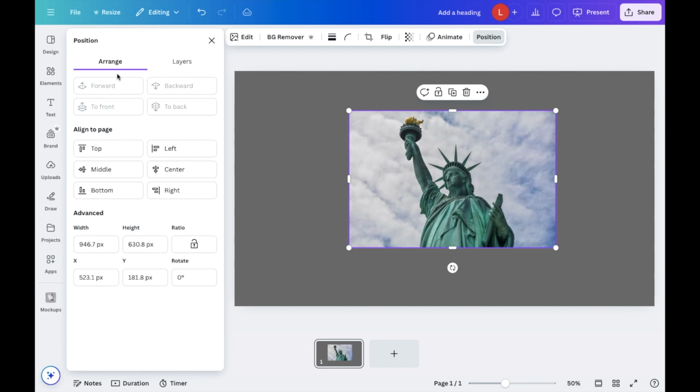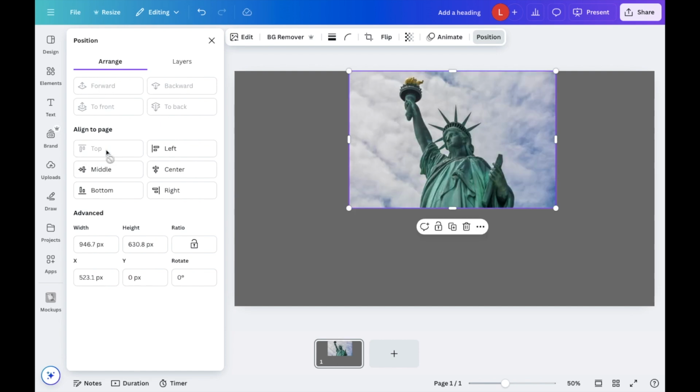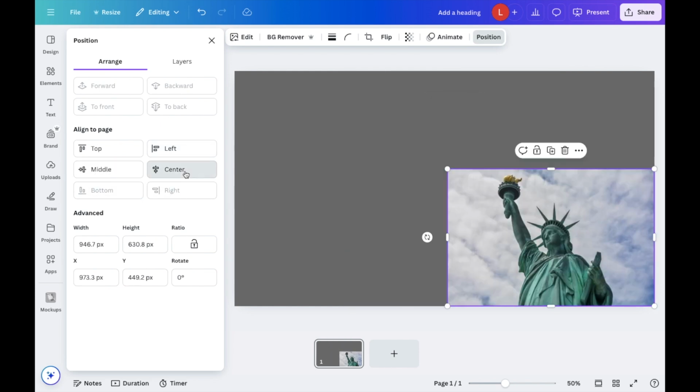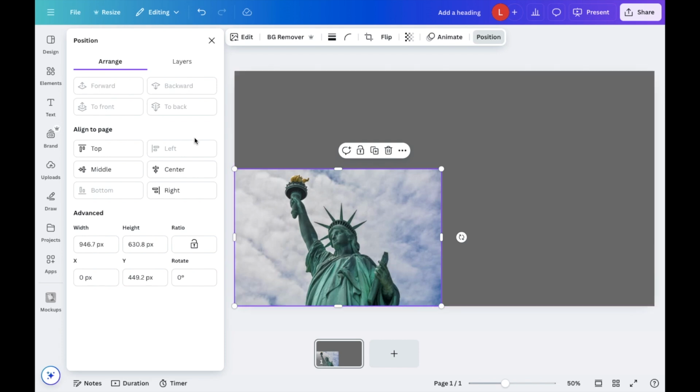So this kind of builds on what I just said. You can align it to the top, you can align it to the middle, you can align it to the bottom, the right, the left, the center. You can do it forwards or backwards, whatever the case may be. But you can play around with it using the arrange tab under the position button.